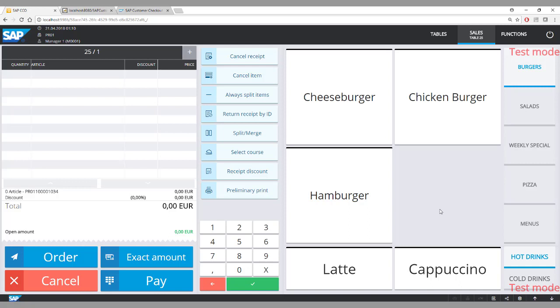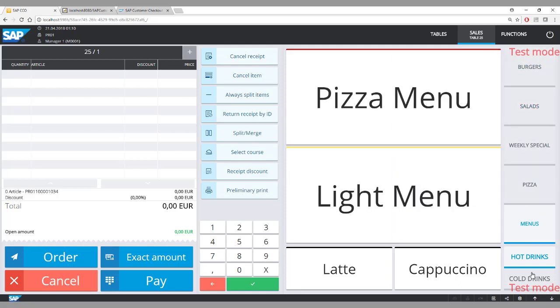On the right hand side, you see a sophisticated quick selection with several tabs, and for each tab there are different items. And on the left hand side, you see the sales screen where you see the different items which the customer has ordered. In the middle part are the various function buttons.